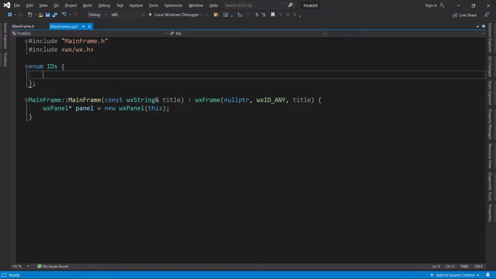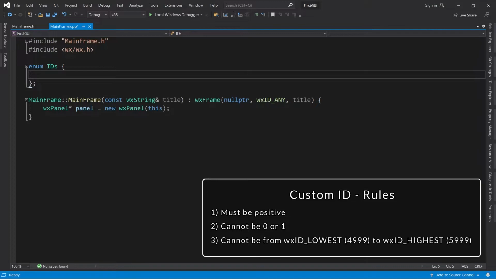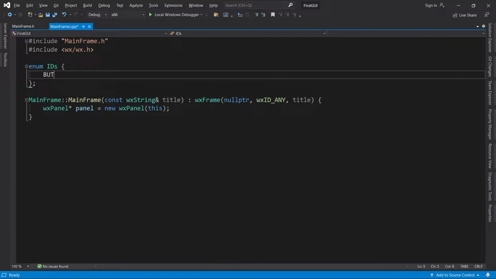When we define a custom ID, there are some rules we must follow. The ID must be positive, it cannot be 0 or 1, and it cannot be in the range from wxID_LOWEST to wxID_HIGHEST. In a second we will add a button, so let's create a button ID with value 2.